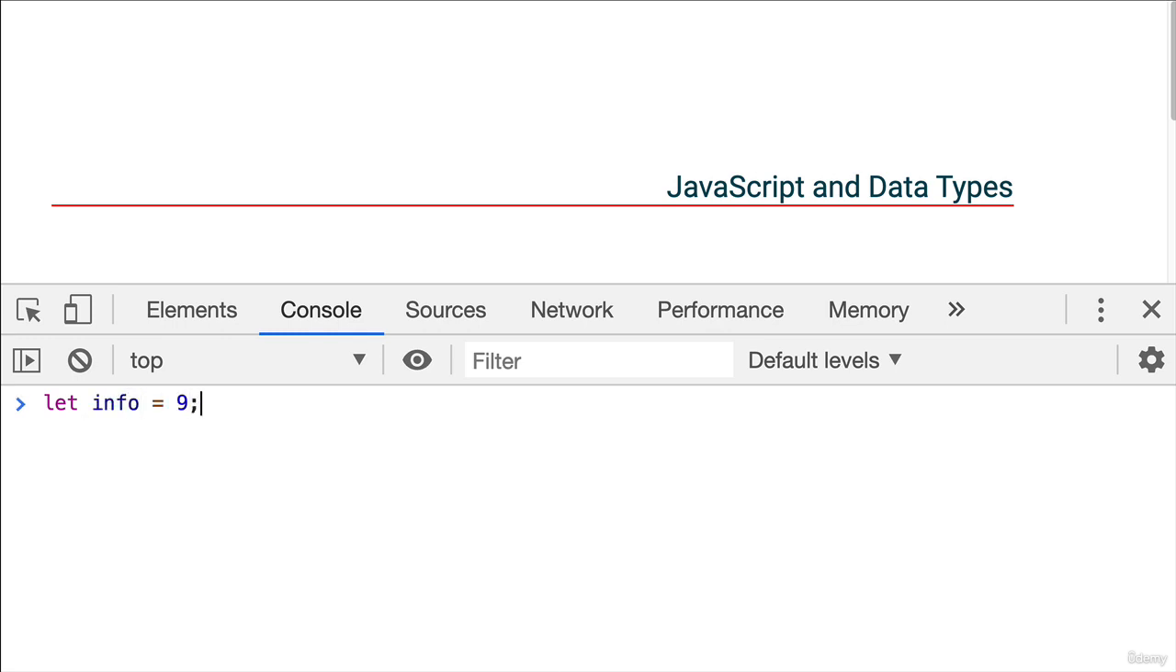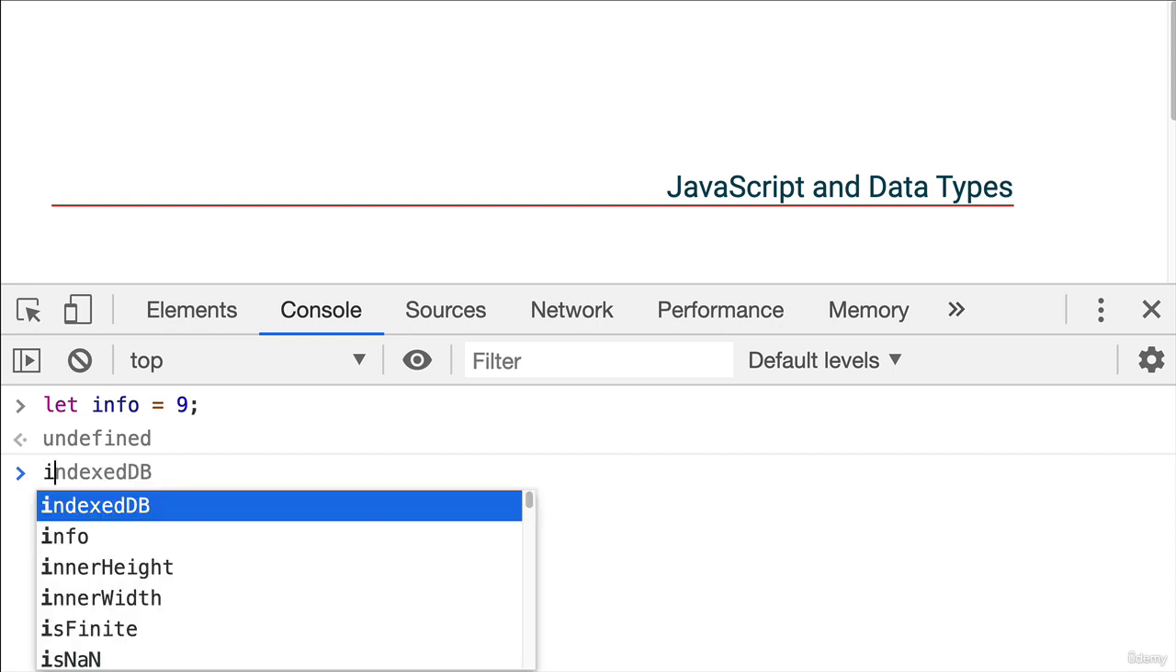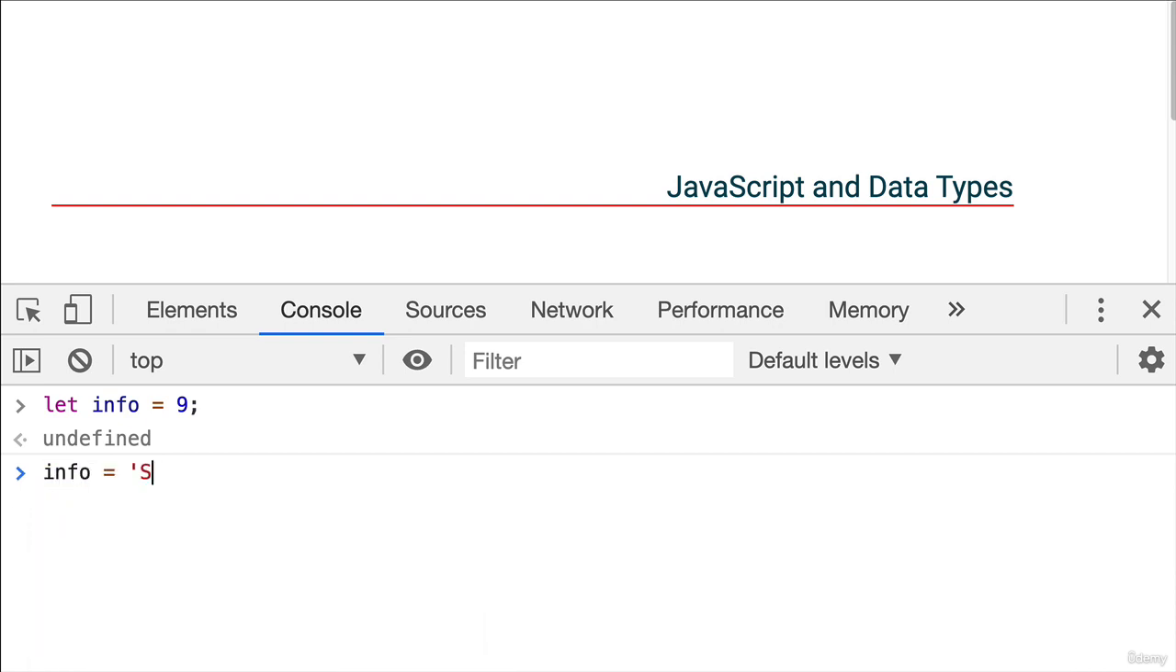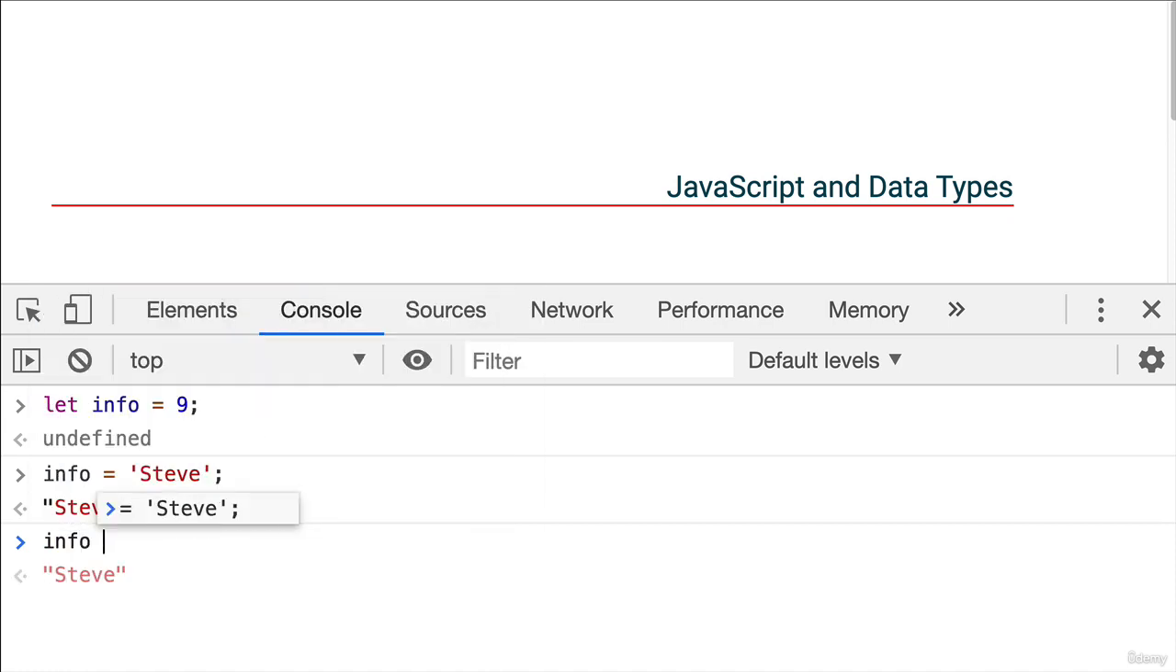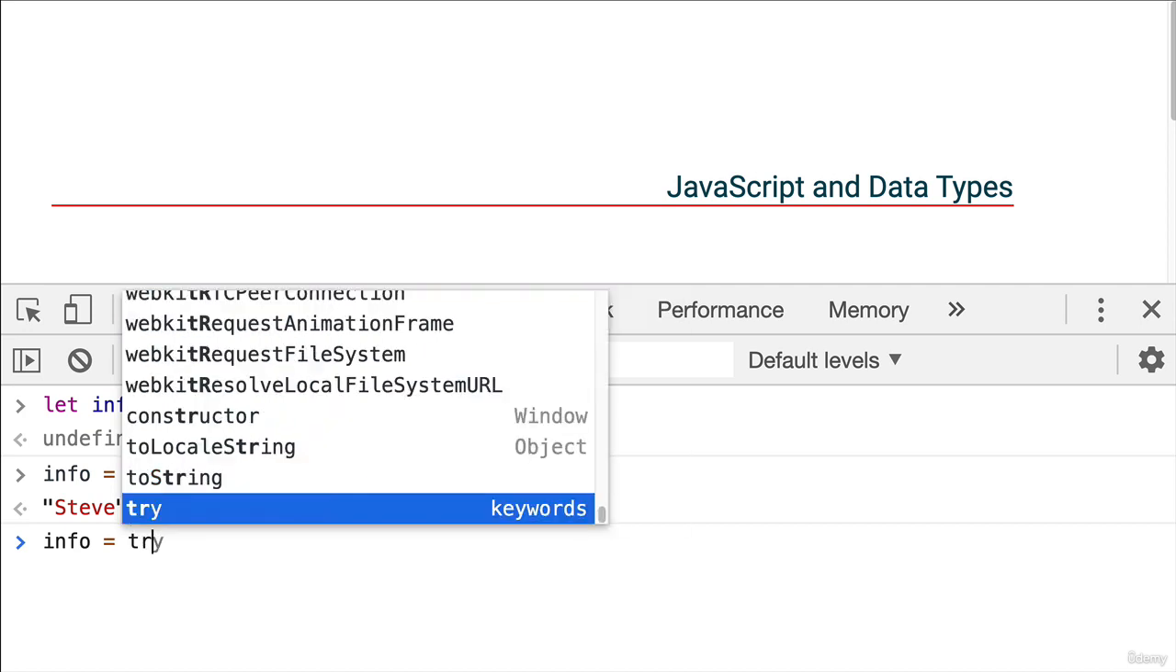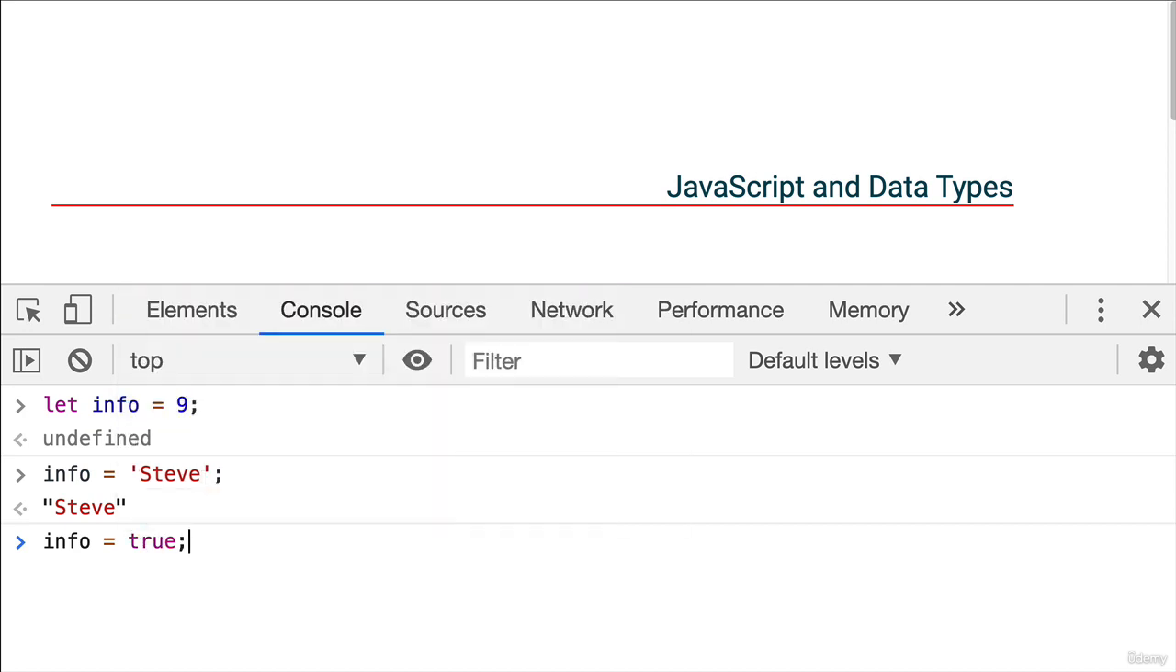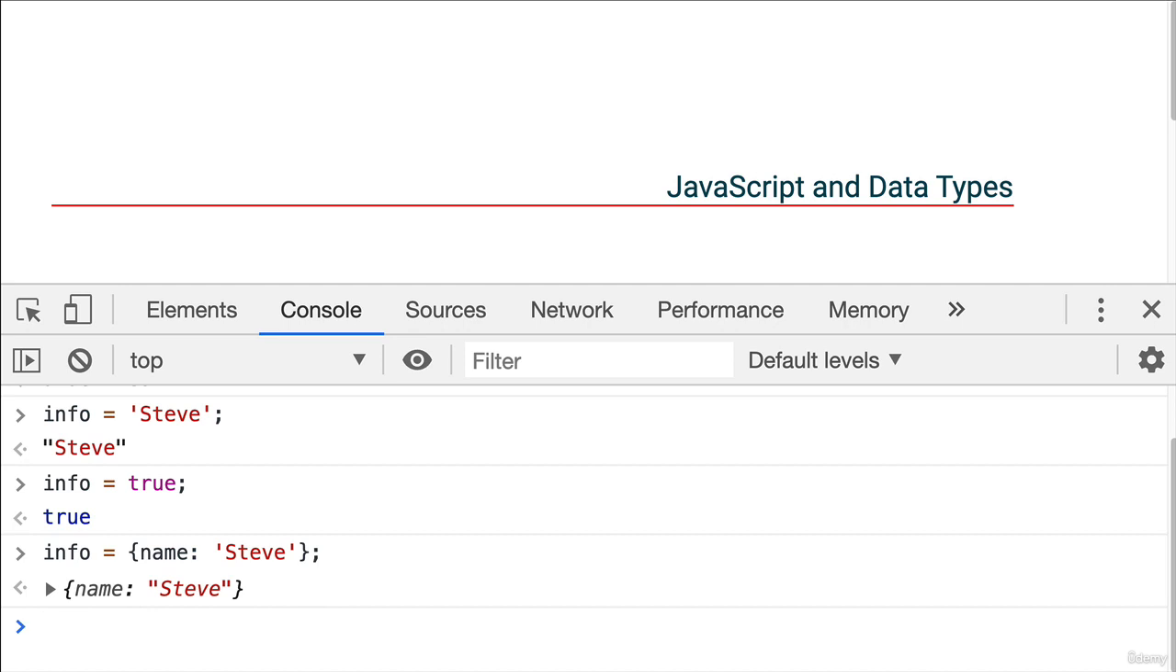We set this variable equal to 9, and then a little bit later, we could assign a string to it. And it doesn't produce an error. In many languages, this would produce an error. We can then assign a Boolean to it. If I could type. We could assign an object to it. So dynamically typed language is exactly what JavaScript is.